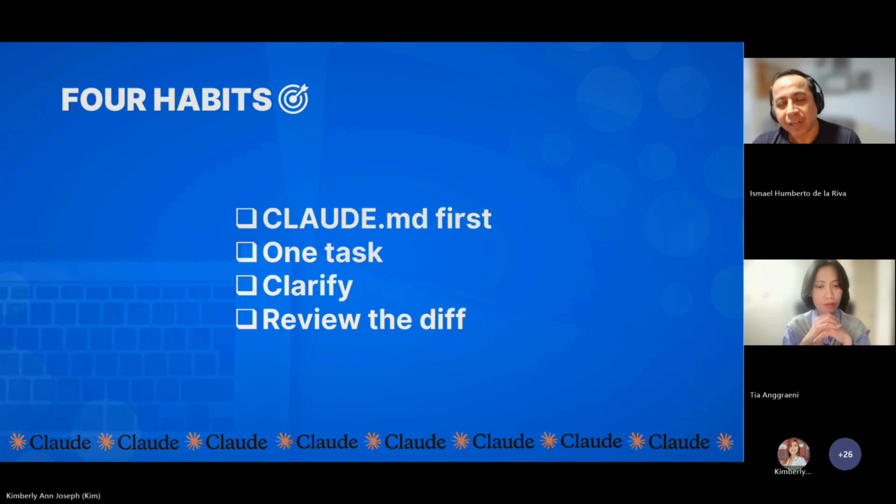Clarify. Let Claude tell you where the gaps in the prompt are, so you can clarify the assumptions before it starts building. And last, just review the diff. This is your last line of defense before code hits your code base. So your review is really important. Let's go through them now in the demo.